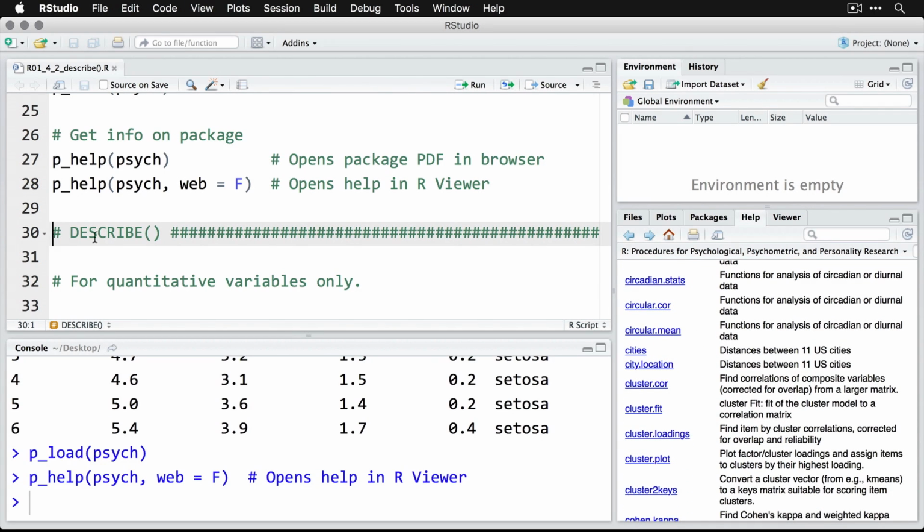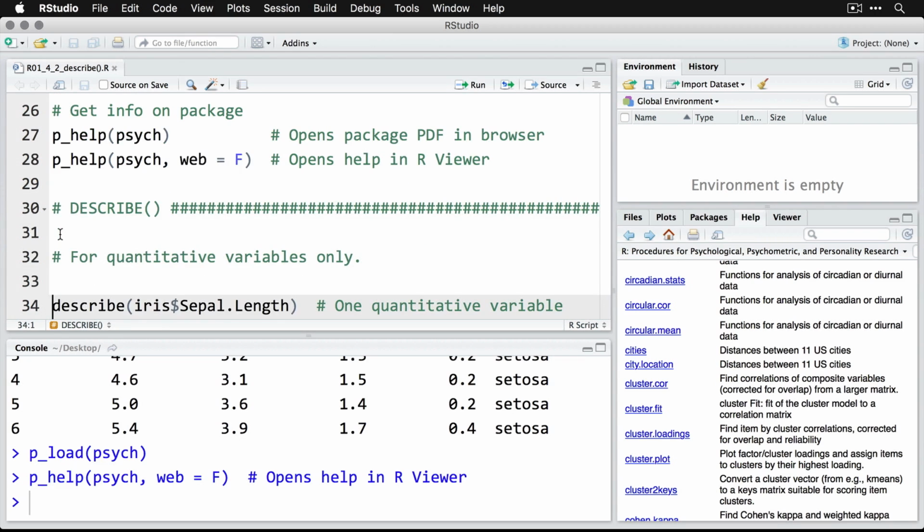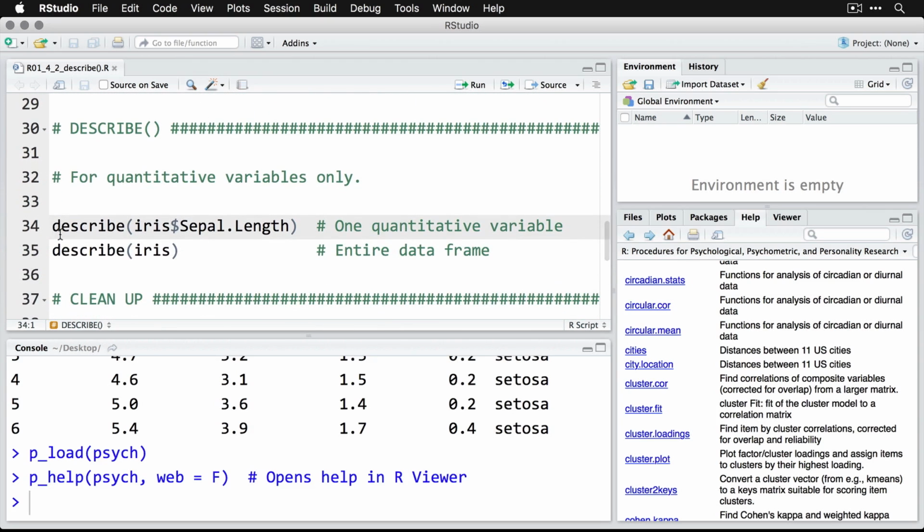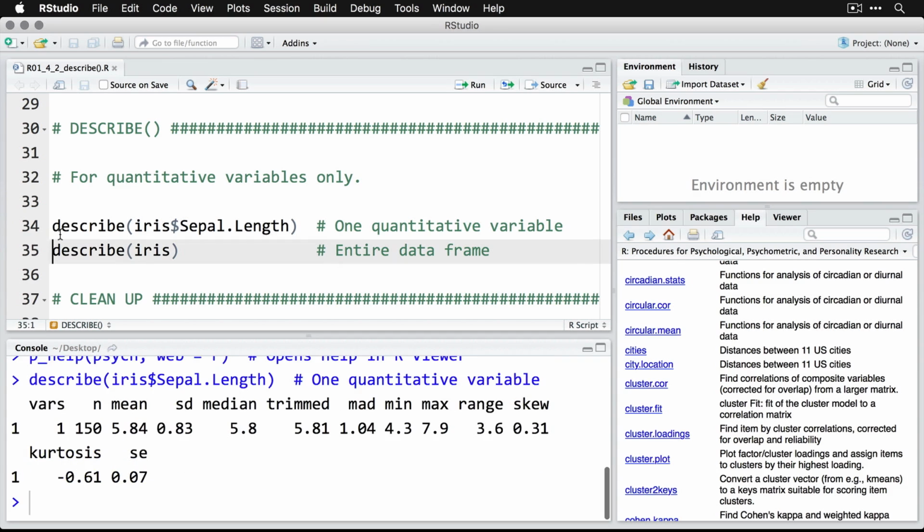Now let's use describe that comes from this package. It's for quantitative variables only, so you don't want to use it for categories. What we're going to do here is pick one quantitative variable right now, and that is iris and then sepal length. When we run that one, here's what we get. Now we get a list here, a line. The first number, the 1, simply indicates the row number. We only have one row, so that's what we have anyhow. And it gives us the n of 150, the mean of 5.84, the standard deviation, the median, and so on and so forth, out to the standard error there at the end.